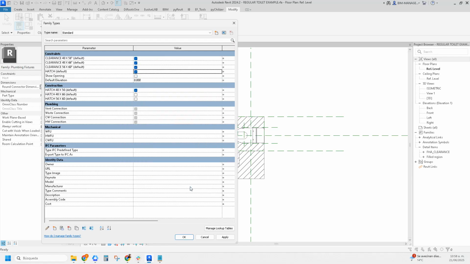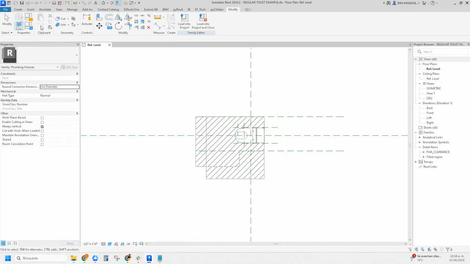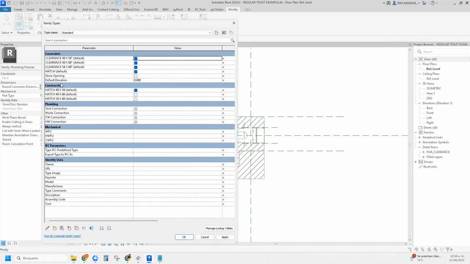So I'm going to hit OK, and I'm going to hit apply just to make sure that we already have these as we wanted. Now we are going to create some formulas, really simple formulas to control this.